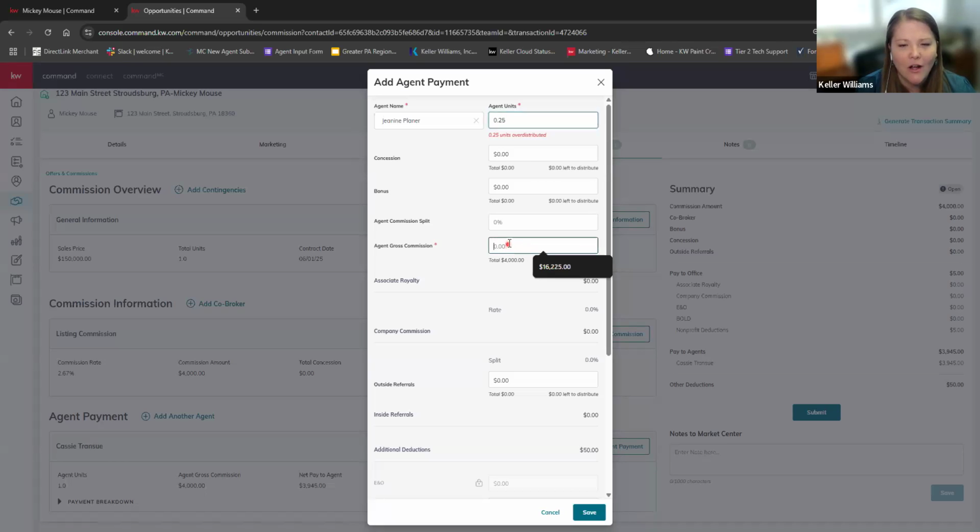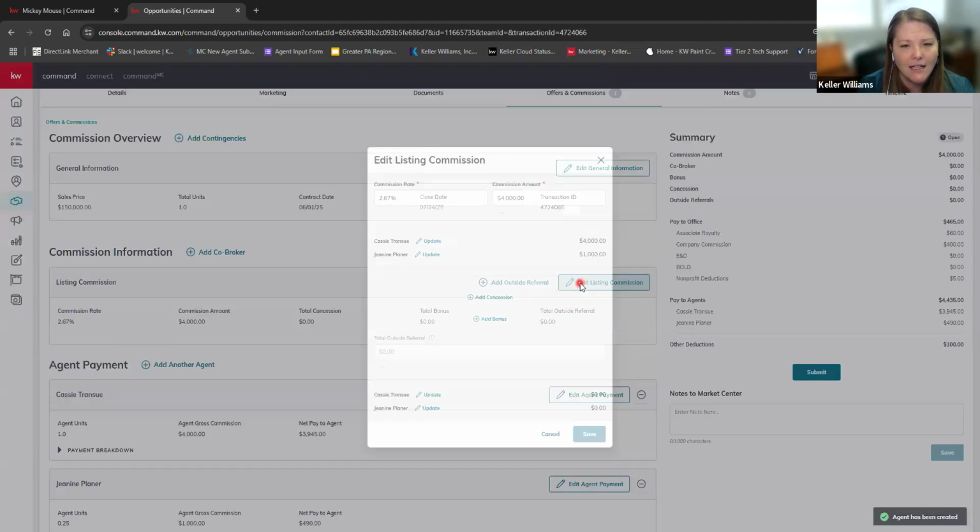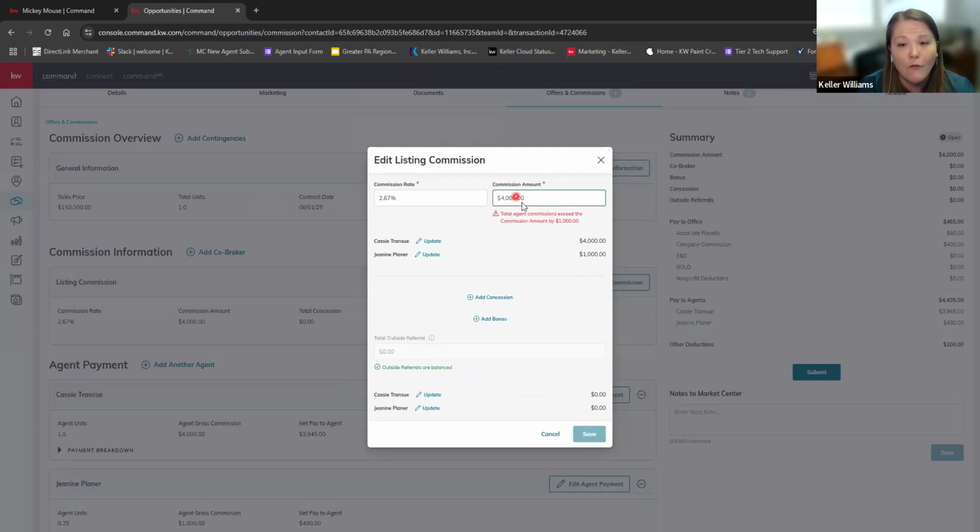So when you do that, you're going to go down here and put in the gross commission for Janine to be $1,000 because that's 25% of the 4,000. And then it's going to tell you again that there's $1,000 that you're overpaying, because right now it's acting like it's $5,000. So we need to go back and adjust Cassie's side. So now we've added in the 1,000, we're going to save. And we're going to go back to Cassie's side and edit the listing commission because it's no longer 4,000, it should be 3,000.